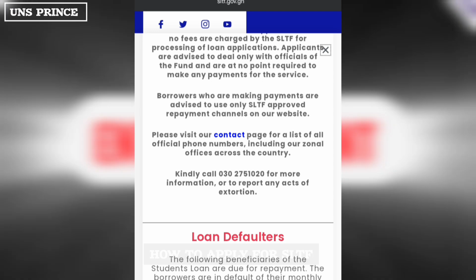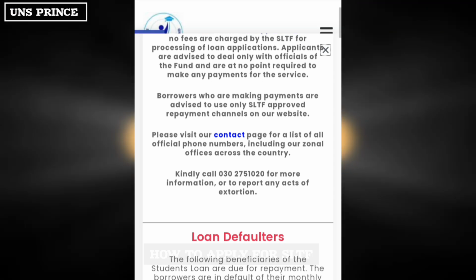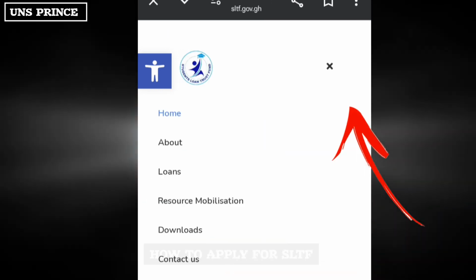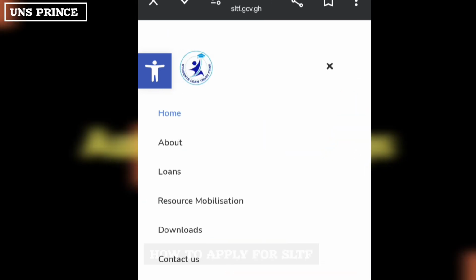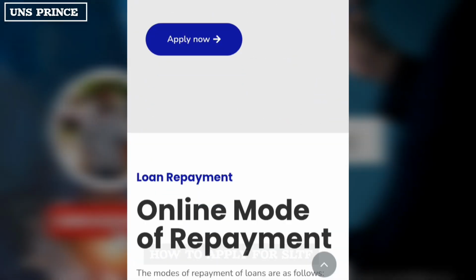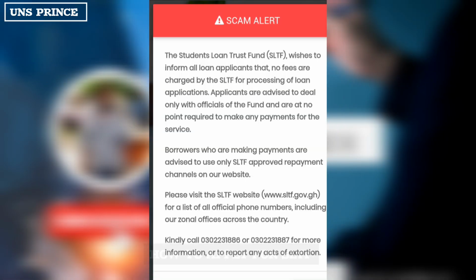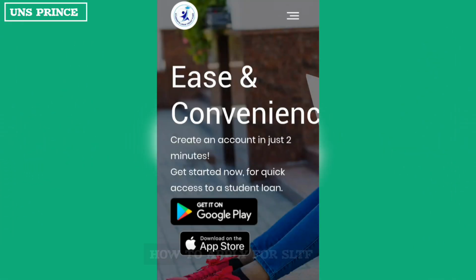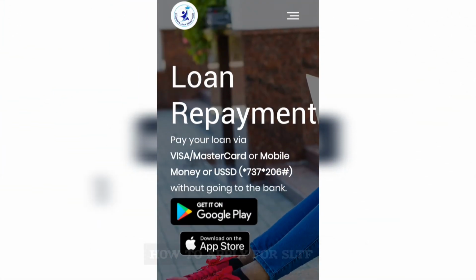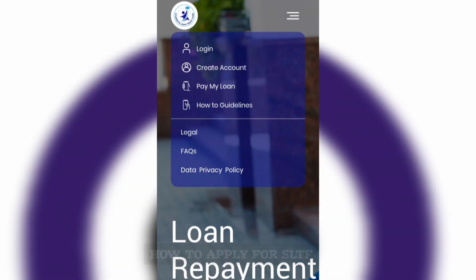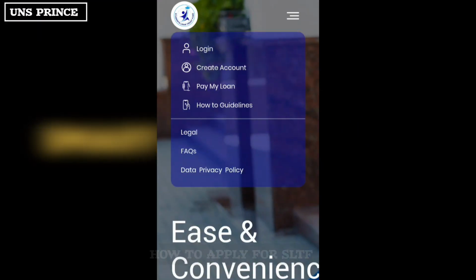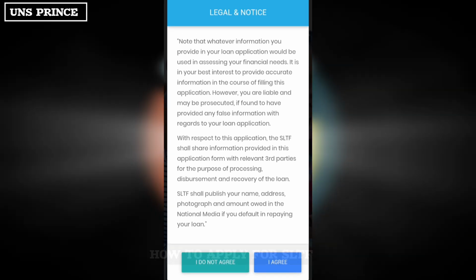When this pops up, you just have to click on the close button here, tap on the menu button, select loans, scroll down again to find apply now, and click on OK. When this interface pops up, tap on the menu button at your top right corner and tap on create account. It will open the page for you to create an account. Click on agree when this pops up.